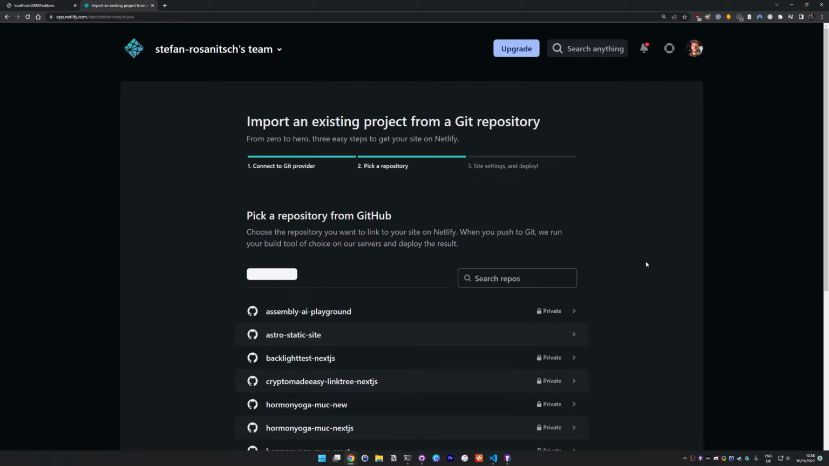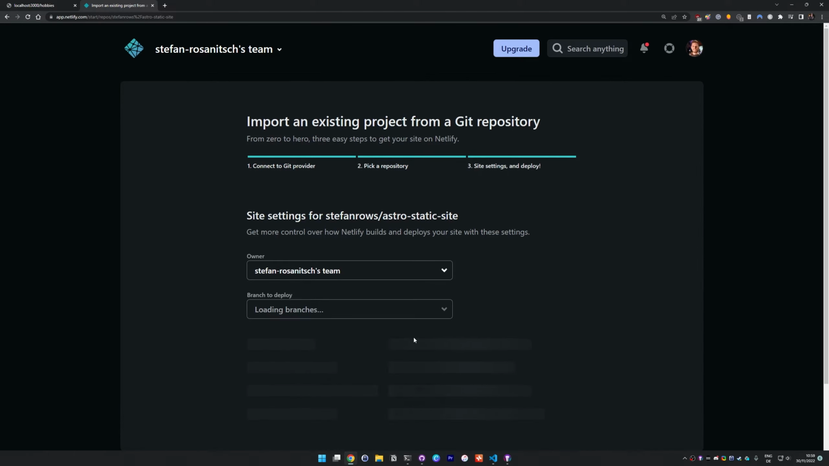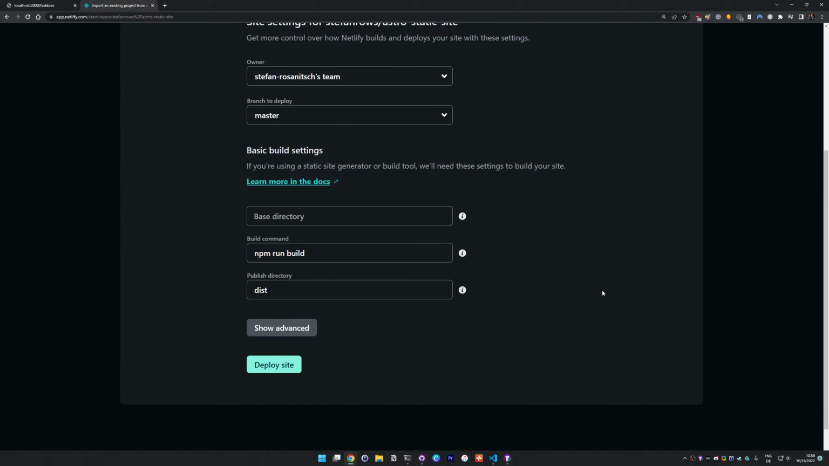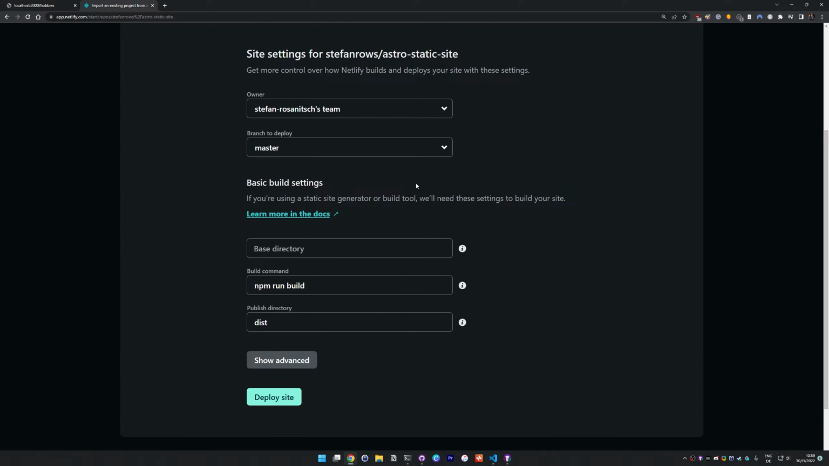Okay. Then we get redirected to Netlify, and then we see it showing up here, and we can see that it's not private, but it's actually public. So every private repository you can see here with a locker as private. And then we select it from this menu. And then this is all correct per default. In case it's something different in there, make sure to adjust it.